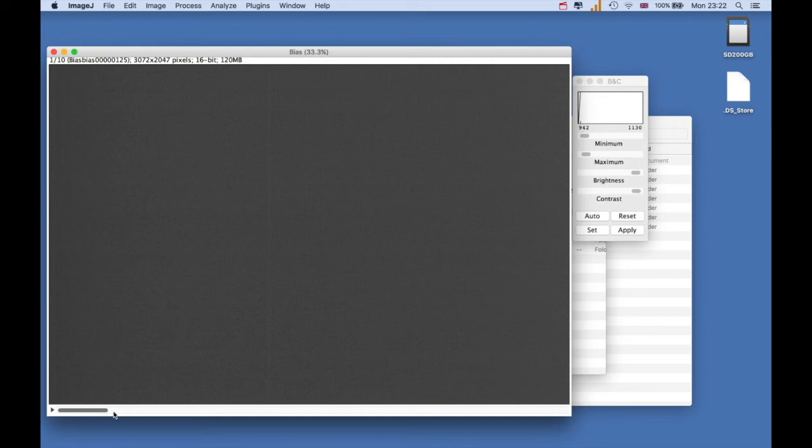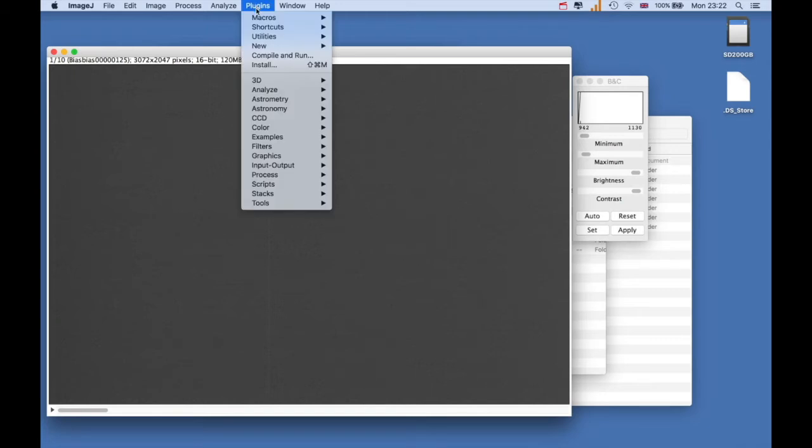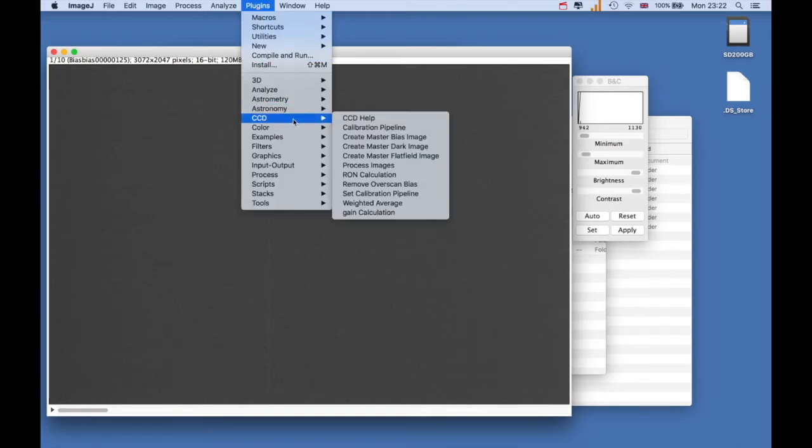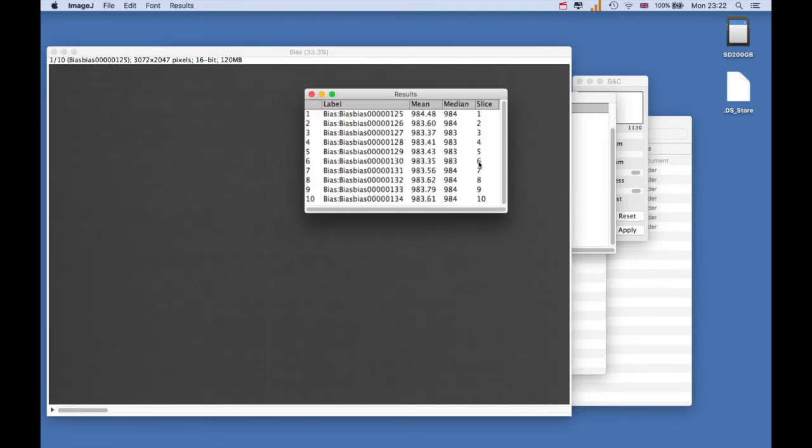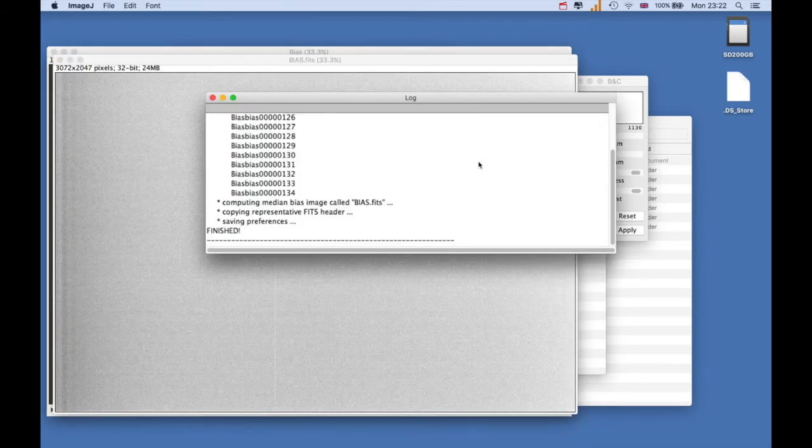Okay, so now we're going to create the master bias frame. The way we do that is we select plugins, we select CCD, and we select create master bias image. And this will create the bias image using the stack that we have. And we can enter the name here of the file we want to create. I'll just leave it as bias.fits. Press OK. And there it is. It's created the bias.fits file in the background.